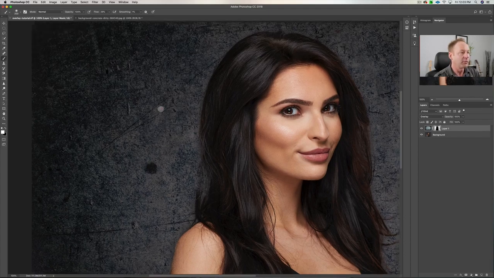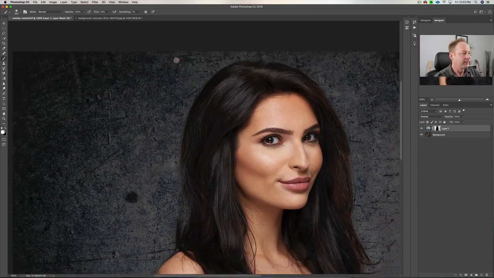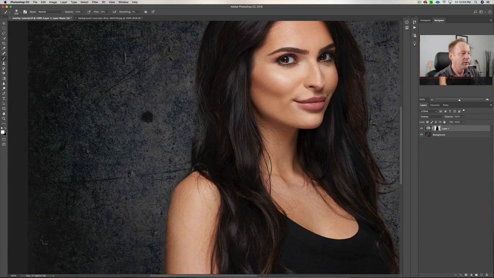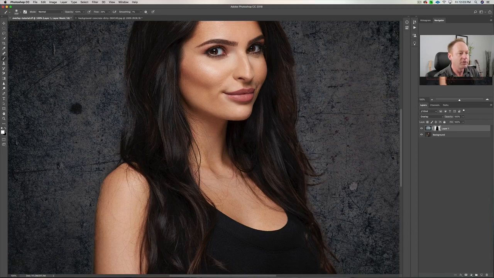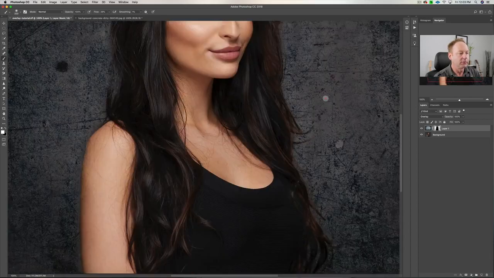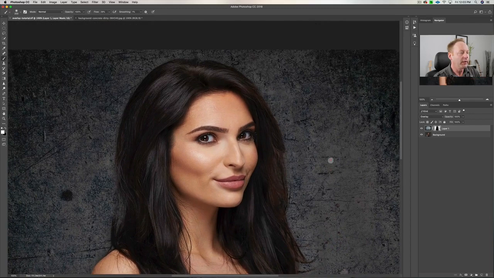So you can see here, this is looking pretty good. It's blending quite nicely here. You can see how the hair kind of punches through there. And then here as well, as we go along the edges, you can see how the hair is still visible, yet this was quite an easy technique.